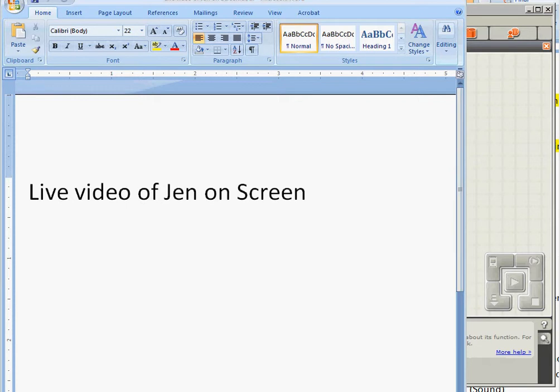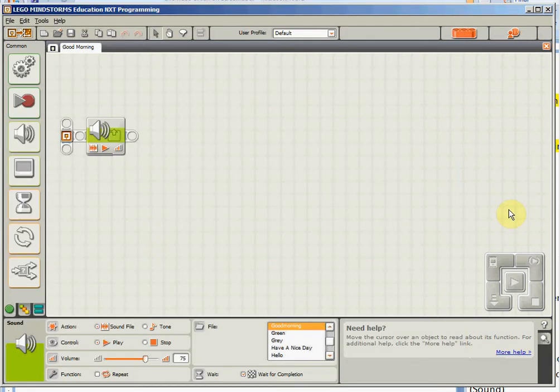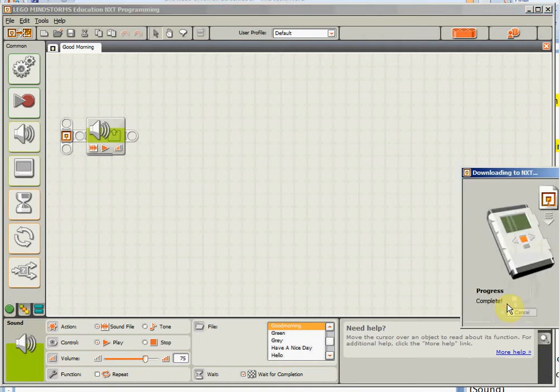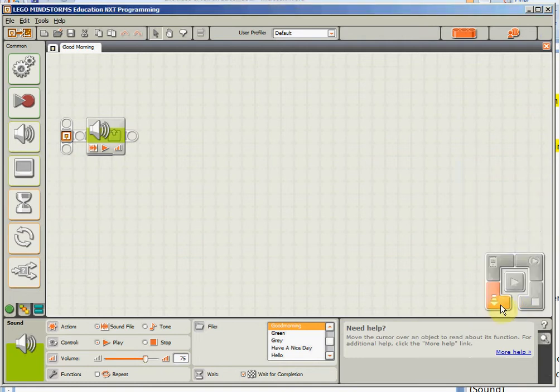But anyway, at this point, once your robot is hooked up, you're going to want to transfer the program to your robot. And the way we do that is using this download button here. So just click on the download button, and the robot should beep, and that tells you that the robot has received the program. Now there's a few things that could go wrong here.